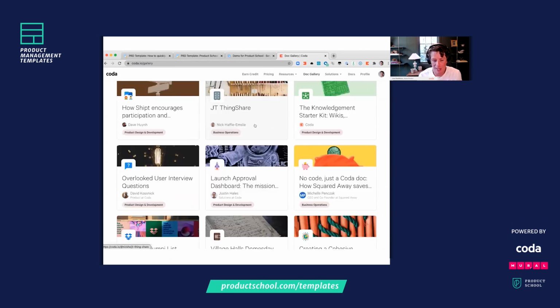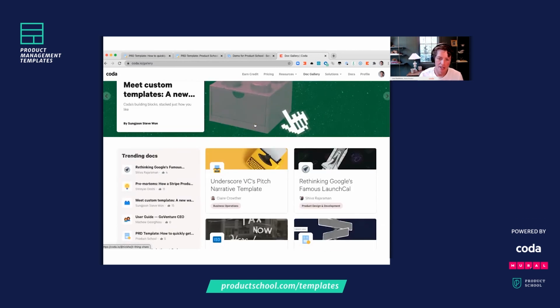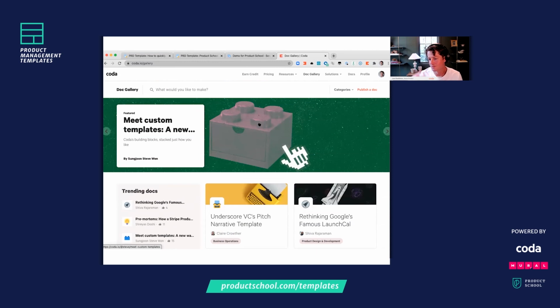And again, used by people like Spotify to run their OKR process, companies like Pinterest, Robinhood, et cetera. So there you go. Cool, thank you.